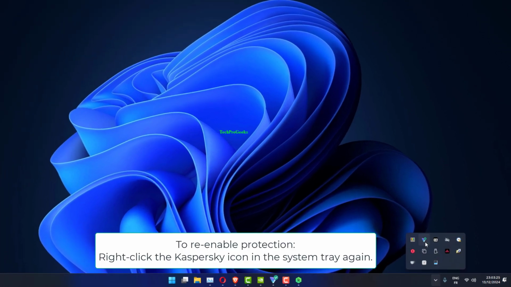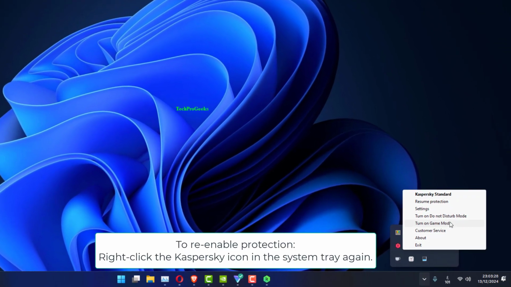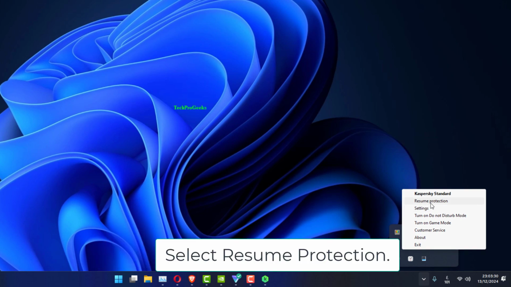To re-enable protection, right-click the Kaspersky icon in the system tray again. Select Resume Protection.